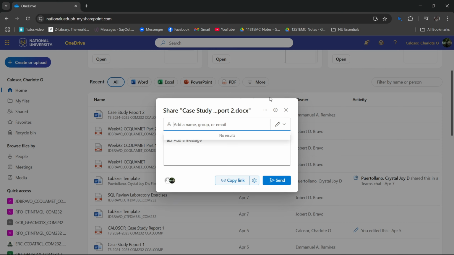And after you send or transfer or even share your file, you just have to click on that file from another OneDrive and make sure to make a copy of that file. And that's how you transfer from OneDrive to another OneDrive.